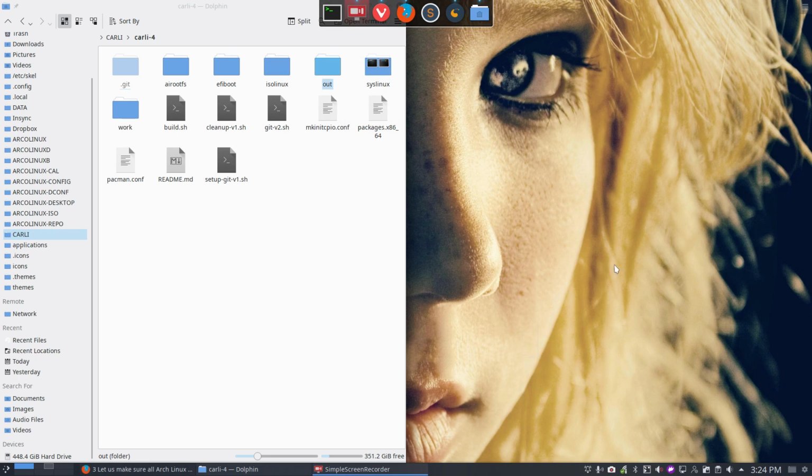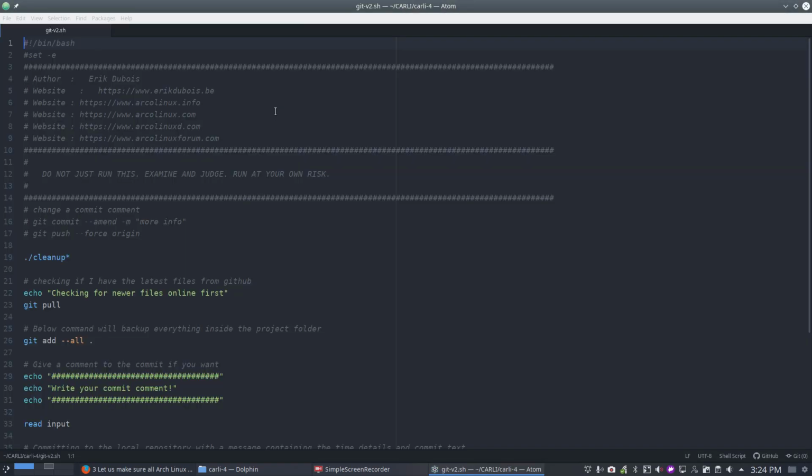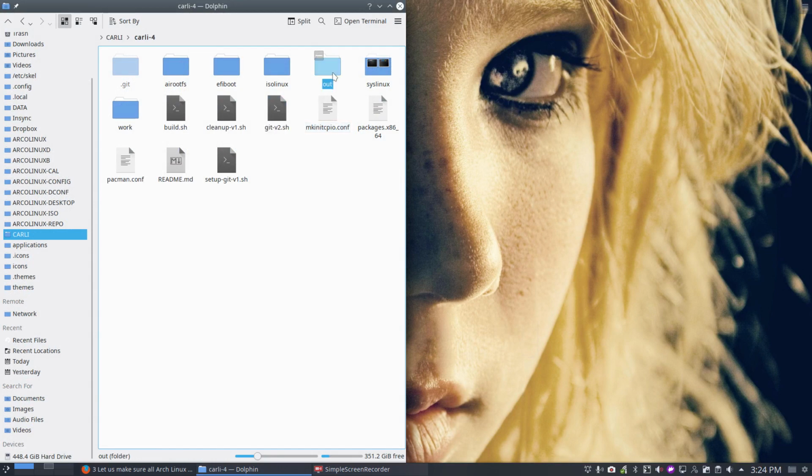All right, so the thing is, remember that we've put inside the Git, we definitely don't want to push this. If we push the work and out folders to GitHub, it's 2 gigabytes. So that's definitely not possible, but there is a solution in Git itself.